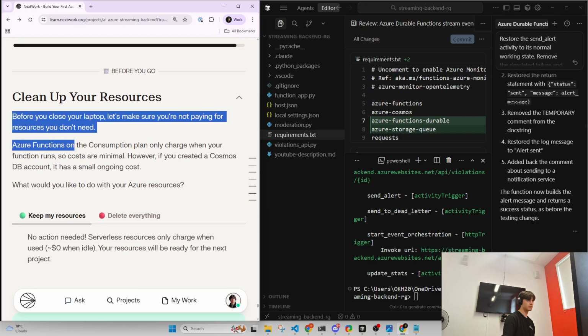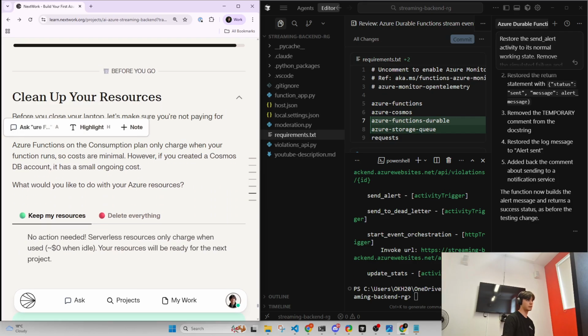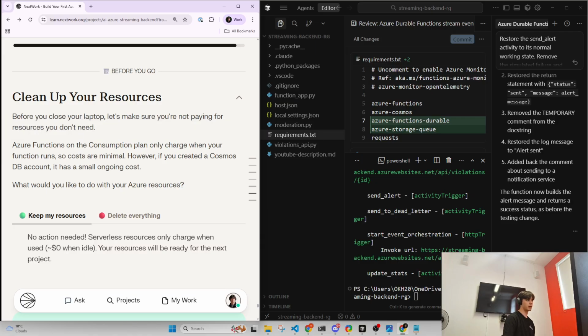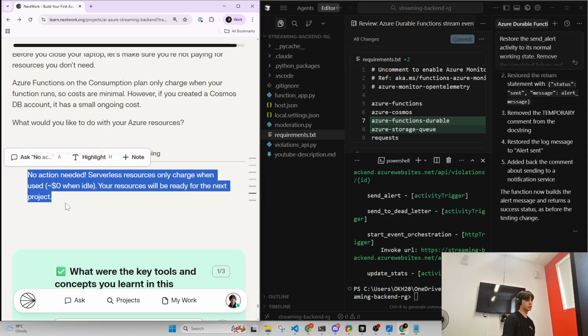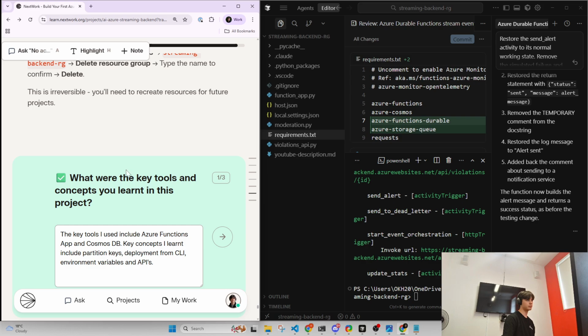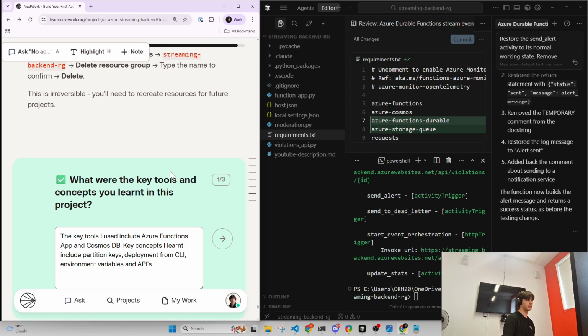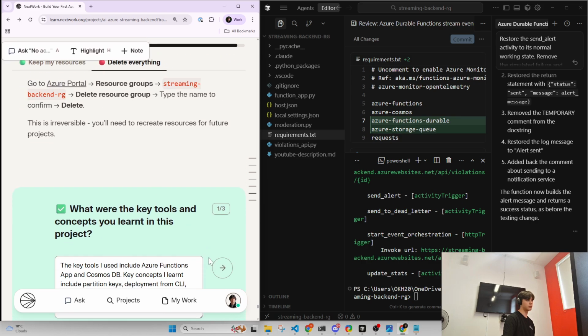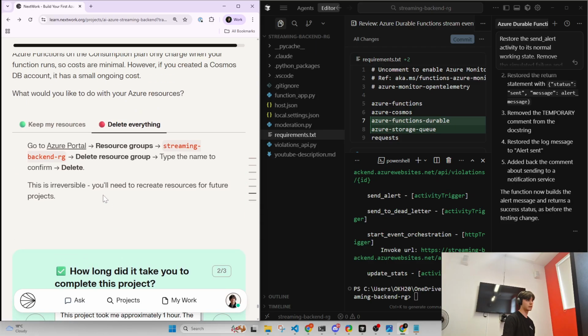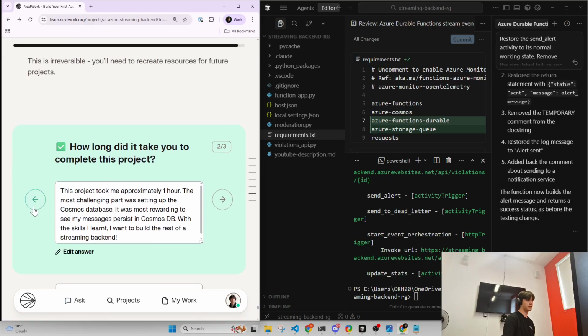Before you go, Azure Functions on the consumption plan only charge when functions run, so costs are minimal. However, if you created a Cosmos DB account, it has a small ongoing cost. If you want to keep your resources, you can go down here. If you want to delete everything, you can go down here. You'll need to recreate resources for the future projects if you go down this one, but that's fine.